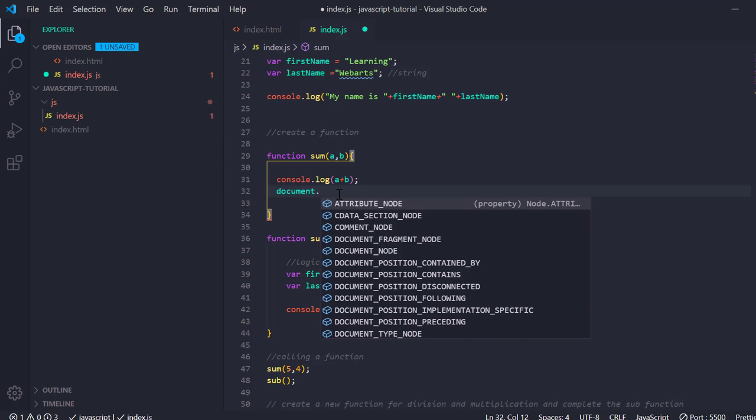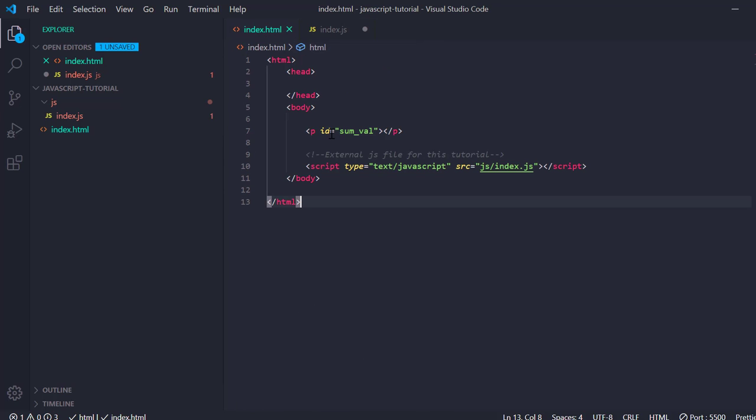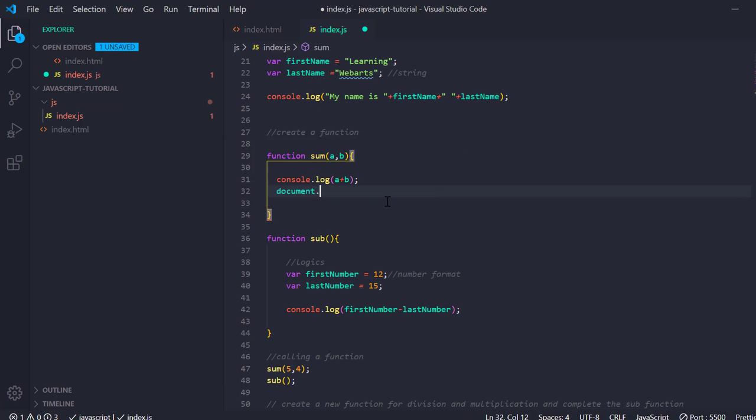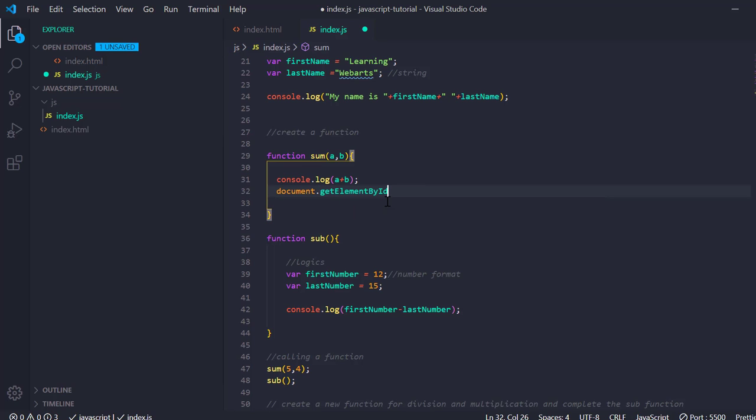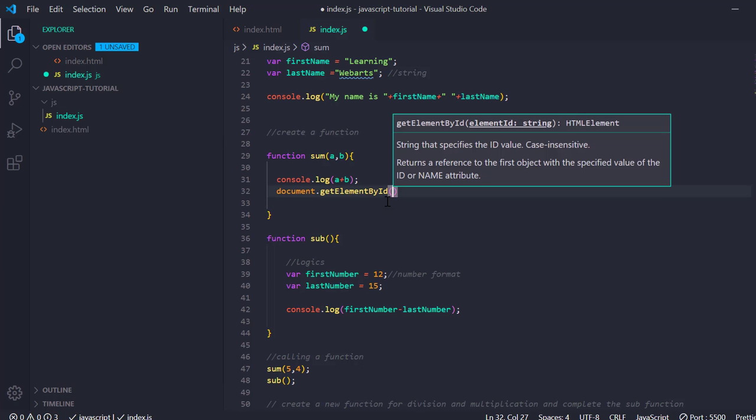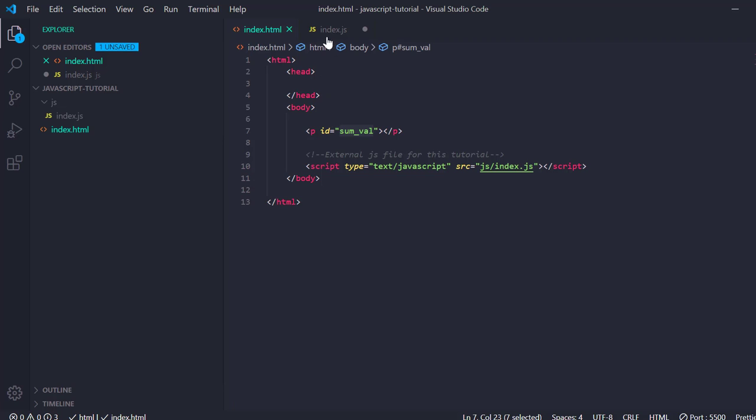So I need to access this one at first. How can I access it? I have an idea of it. I can add one method over here that is called getElementById. And I'm going to pass the ID name which is written here. In my case, it is sum_val.